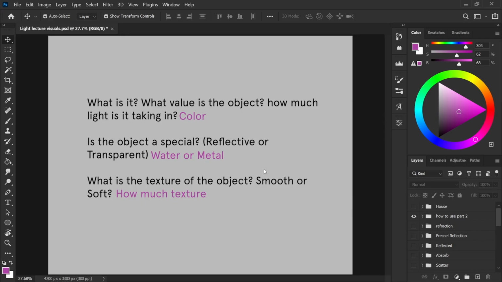What color is the object, essentially? That'll tell us how much light it's taking in. If we're working in grayscale, we can look at the value ranges that we're working with. Is that object special? Is it a reflective material? Is it some sort of water? Is it some sort of metal? If we want to distinguish skin from metal or skin from cloth, what are the rules that happen?